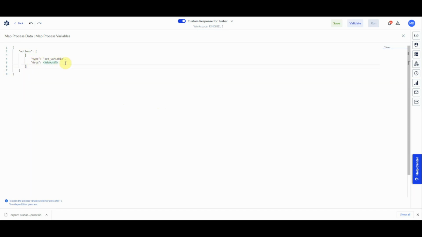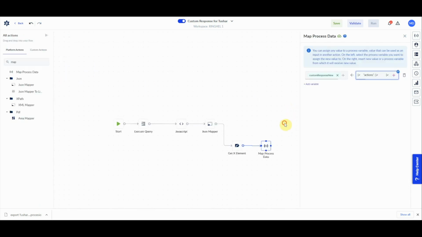Cool. Because this is an array, you can do it with map process data if you want to add multiple items in this array, but you would also need to use the for each action for this. It's going to be a bit trickier to do it with map process data. That's why I chose it with JavaScript. But if it's only one element, this is how you do it.